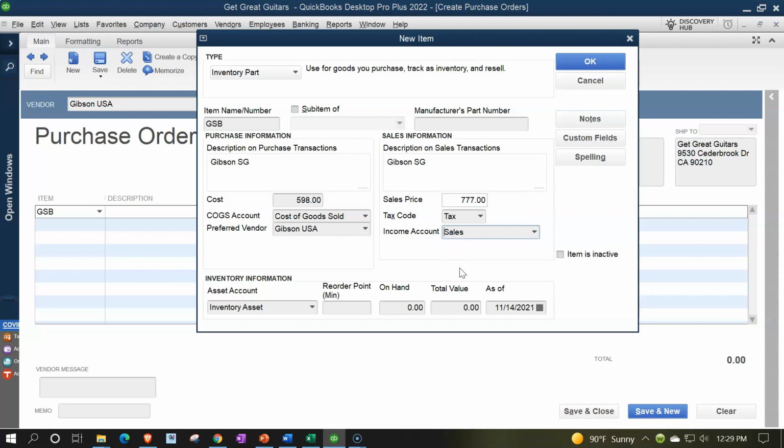So when we purchase it, it's going to be increasing the inventory account as is indicated down here. Reorder point, I'm not going to put one. Amount on hand, we're not going to use that anymore because we're not doing the beginning balances at this point in time. So when we purchase it, it's going to go into inventory.